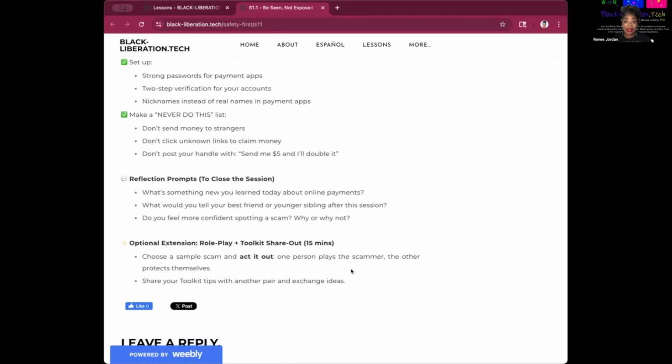Okay, so this should take about 15 minutes. Choose a sample scam and act it out. One person plays the scammer, the other protects themselves. Share your toolkit tips with another pair and exchange ideas.